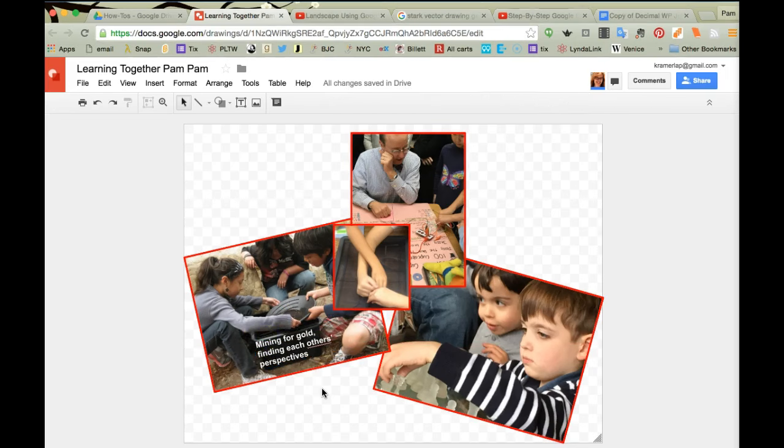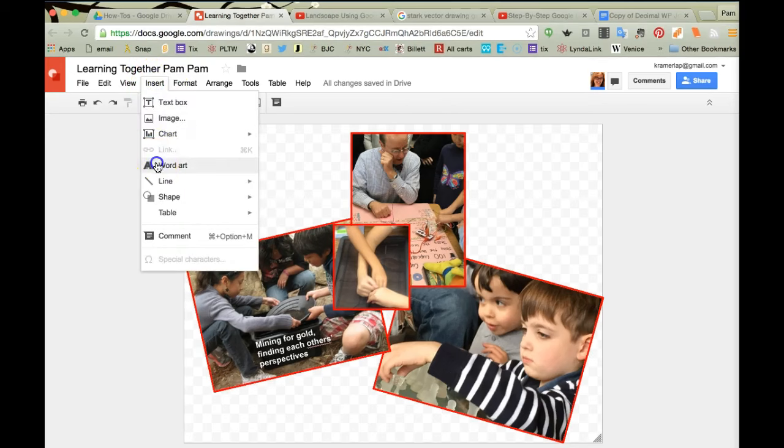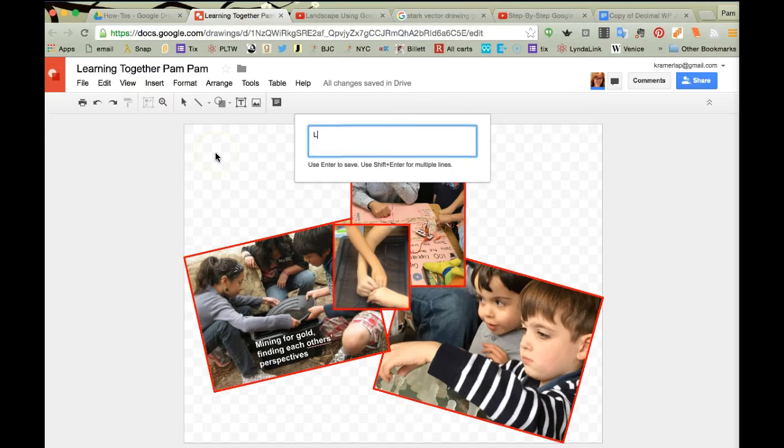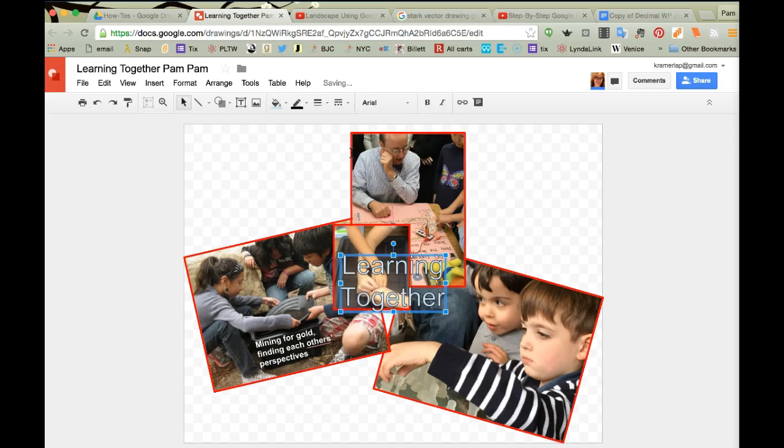Now we have the beginning of a collage. I would like to add now a title for it. I can just use a text box as I did for this caption, or I can insert word art. Notice that in order to do a multiple line title, I need to use Shift plus Enter. And then when I hit Enter, I'll get the title itself.